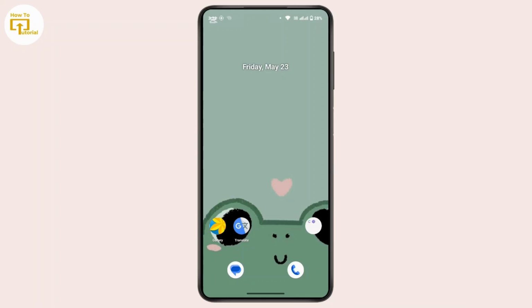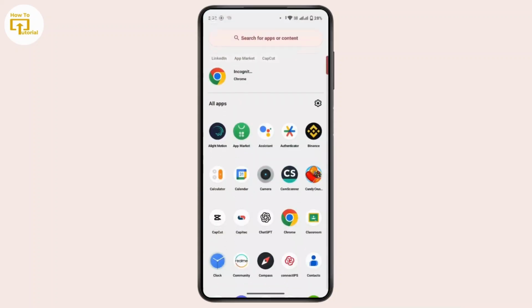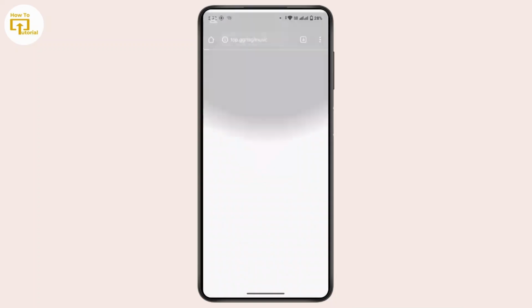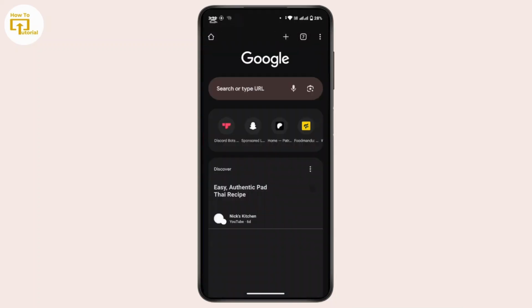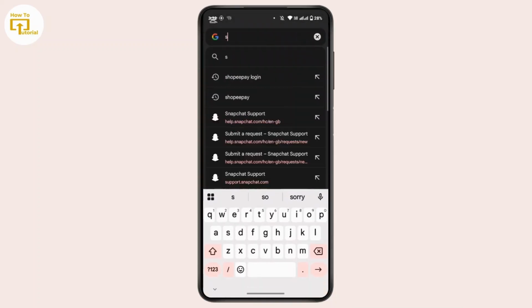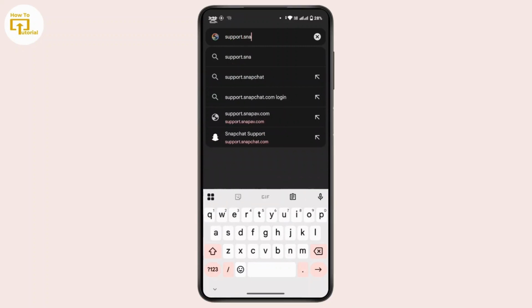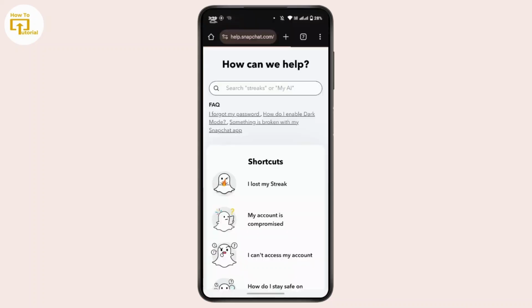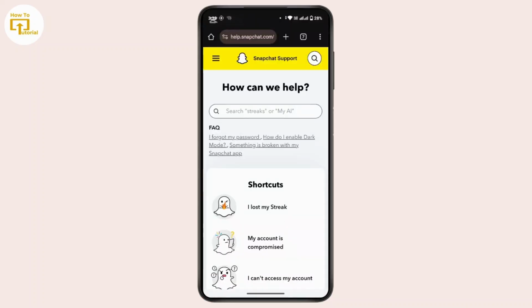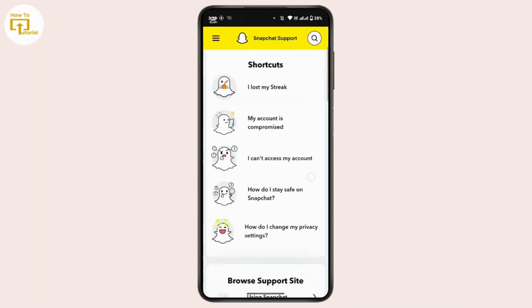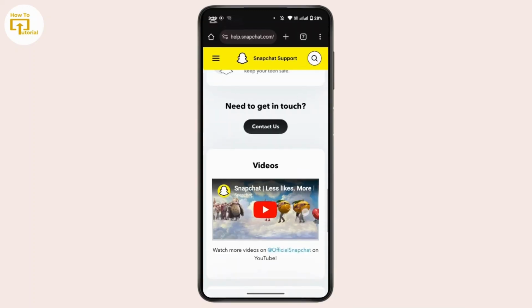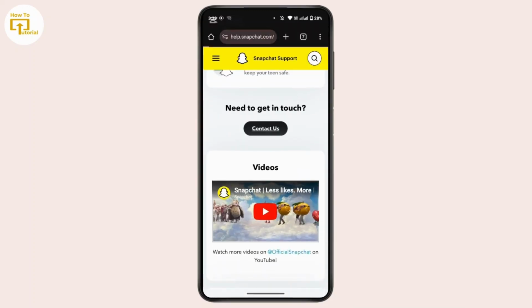So the first and best way to fix this is by contacting your Snapchat support. So you have to open up any browser on your device. So open up Google Chrome and in the search bar, you have to type in Snapchat support, or support.snapchat.com. Once you land on this interface, you have to scroll down a bit and then tap on Contact Us.